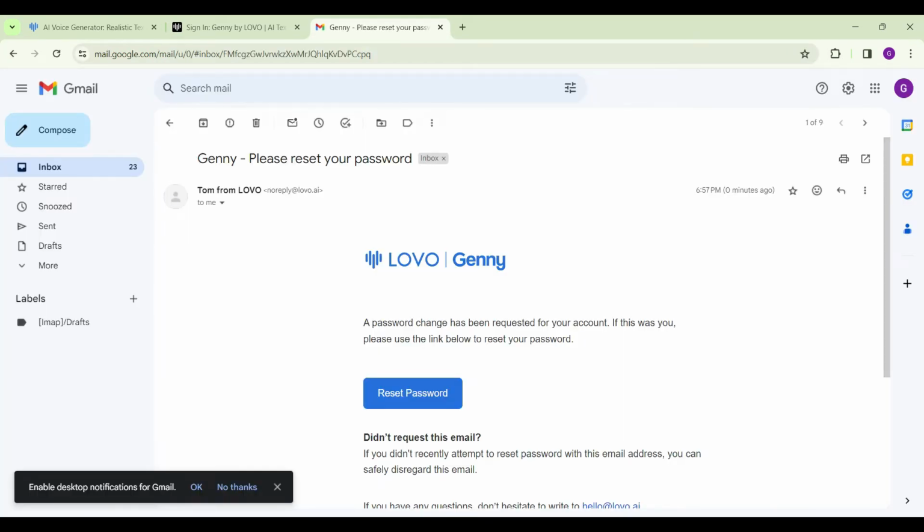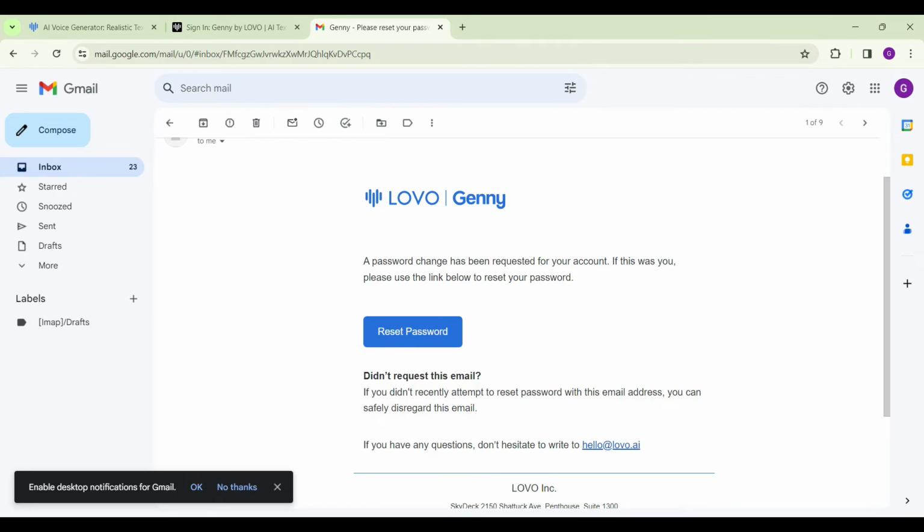Please reset your password. You will find the icon reset password here. And if you do not request this email, you can simply ignore it. For now, as I want to reset my password, I want to click on this button named reset password.